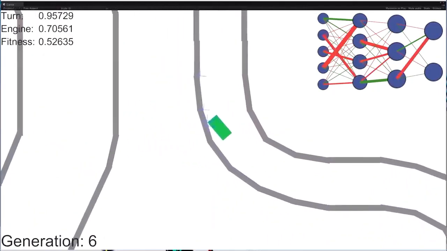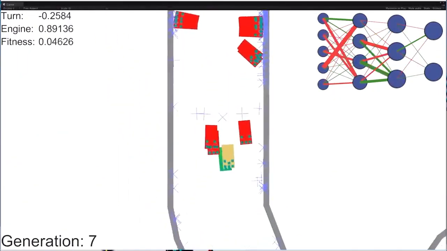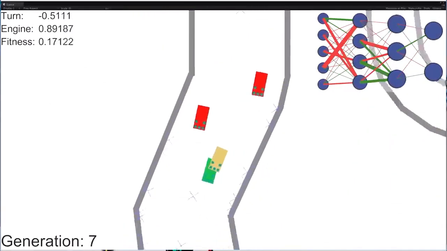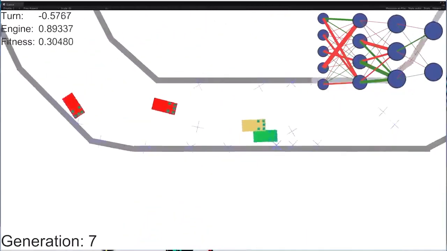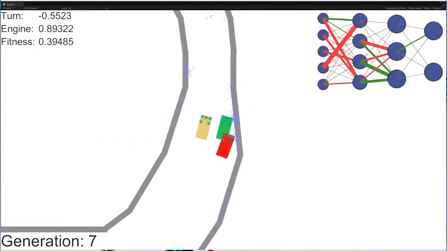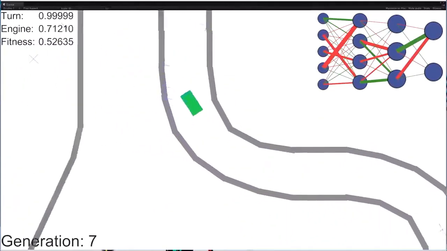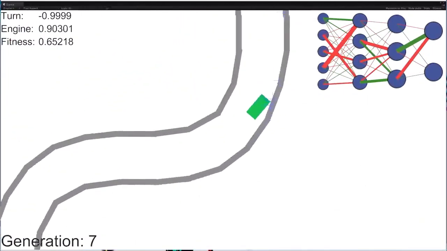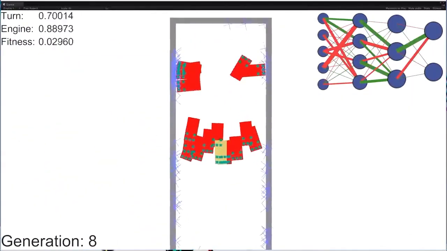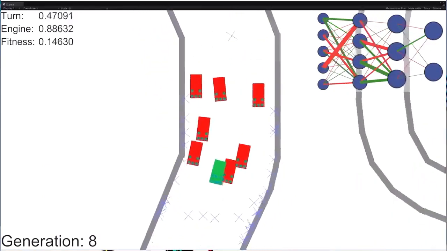But now we're about 6 generations in, 7 generations in. They're starting to do a little bit better. They're starting to get a sense for like turning when you run into a wall. Even when they get to new environments they haven't necessarily seen before, they're starting to do a little bit better. But of course, they're still not great. They're still crashing quite frequently.